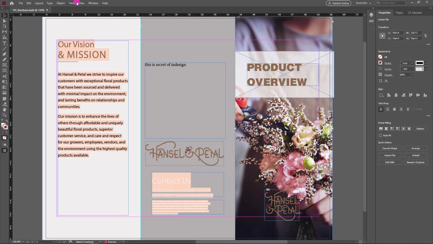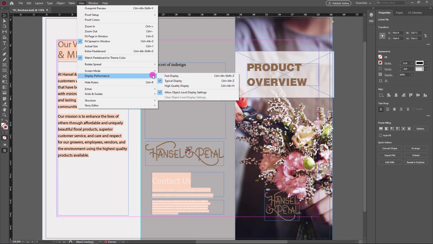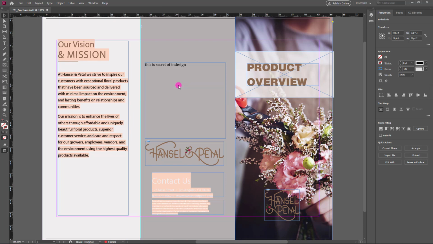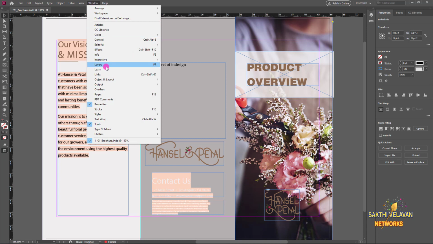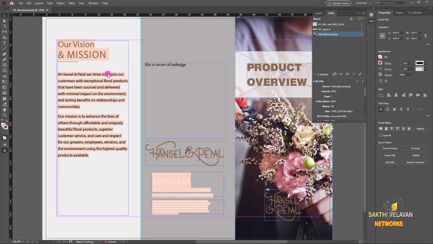Now I go to view menu and display performance. Here I click high quality display. Every time you place a document or image, InDesign makes you link the document. If you wish to see it, go to window menu and click this links panel. See this HP logo.ai and making bouquet.jpg file, also the HP A1 RGB CLR AI file.